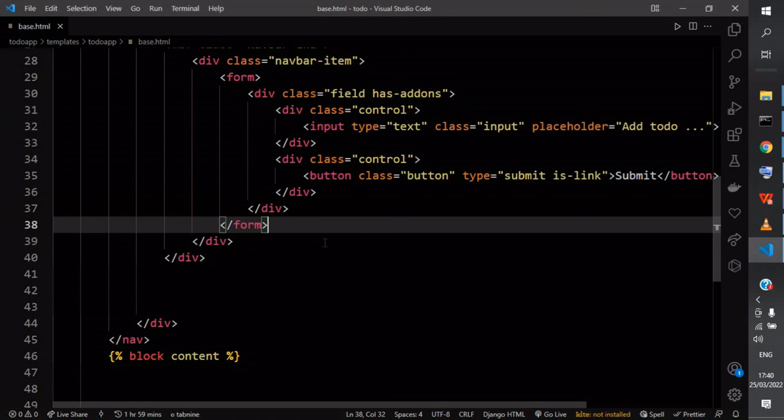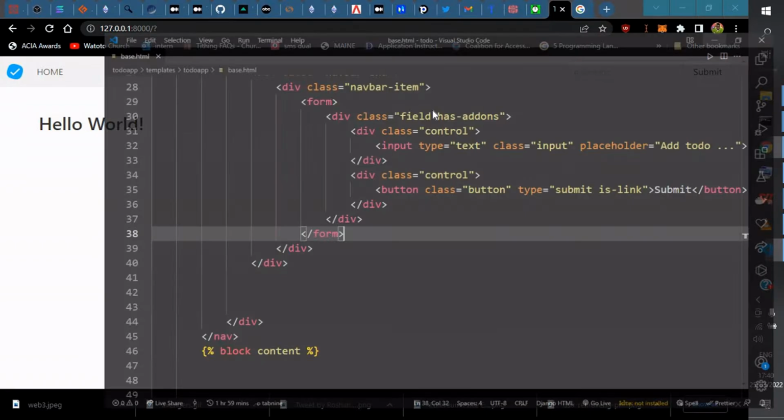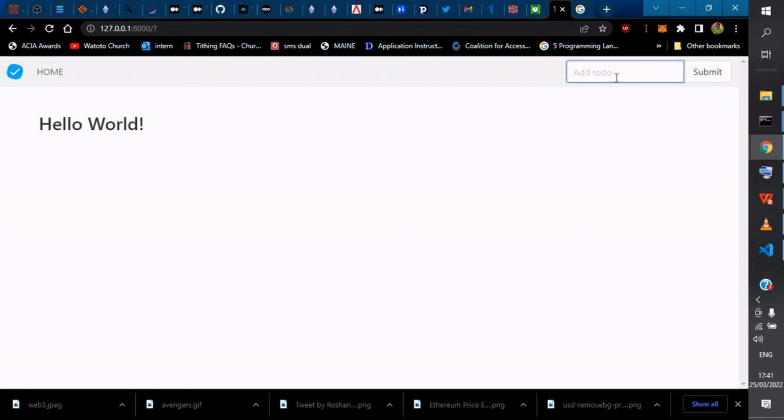I'm glad that you did this. So everything is working well and good. Yeah, so we shall be using this button to add stuff here. That's why I created this input here. Yeah, that's it.